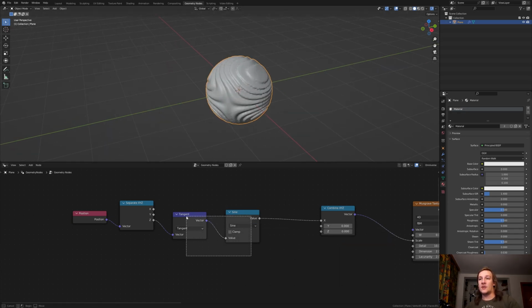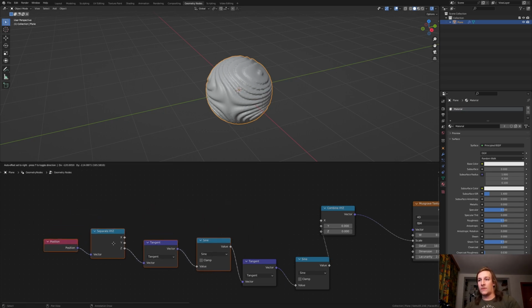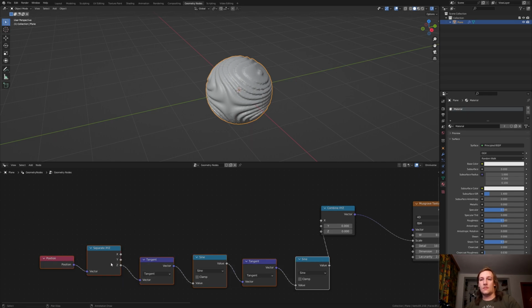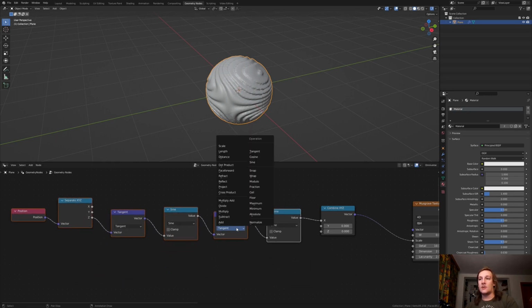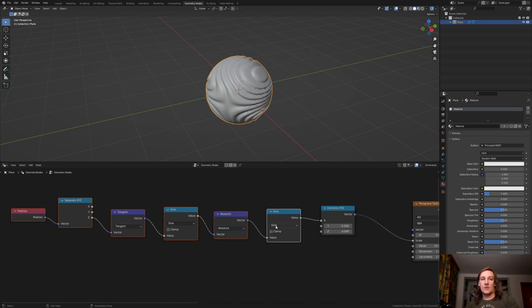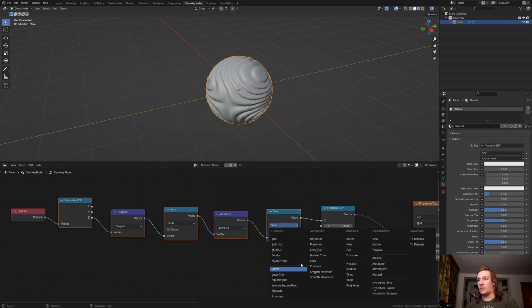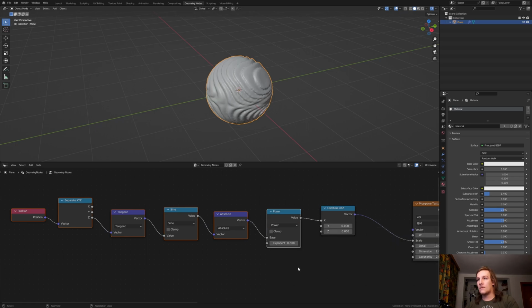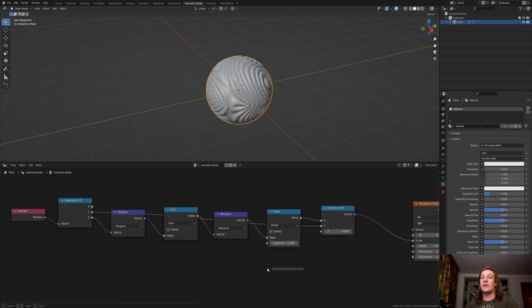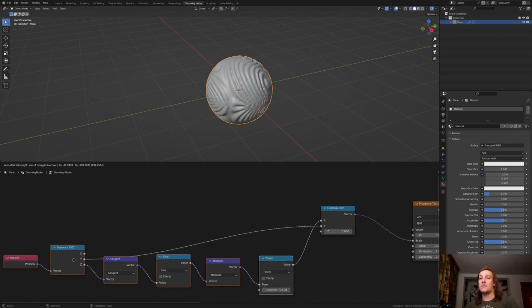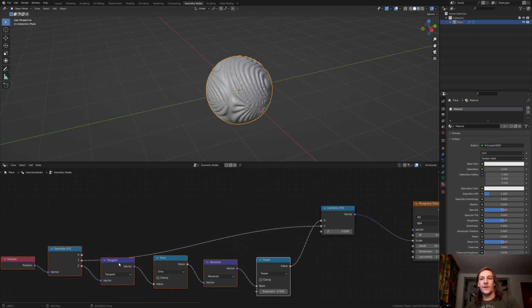Now duplicate these two nodes and connect them like this. Let's move these over here. Now set this to absolute here and set this one to power. Now connect the Y to the Y and let's move this down. Duplicate this vector math node and put it here.